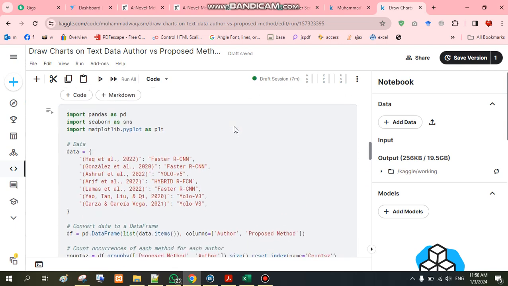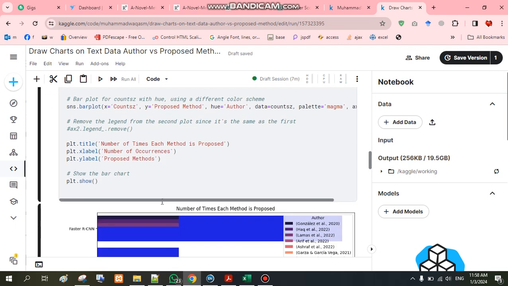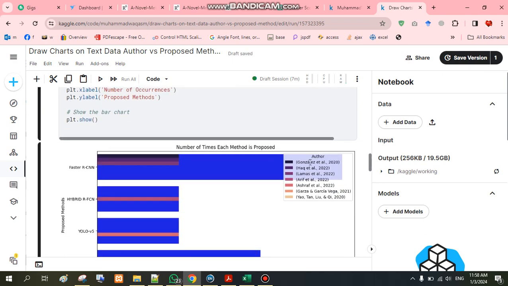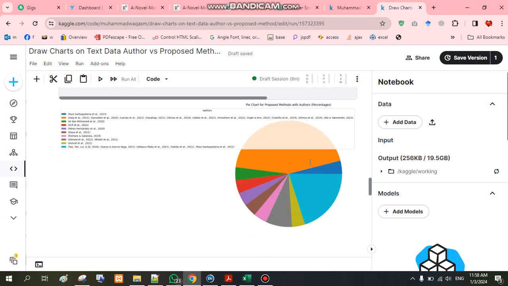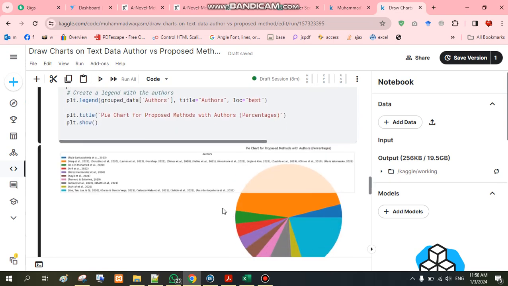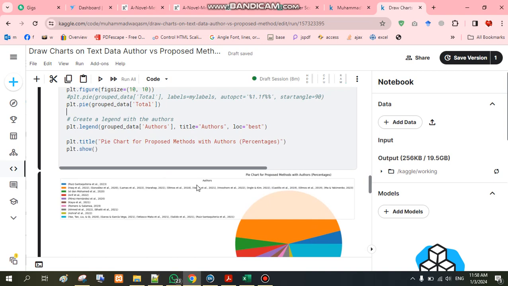Here I use only limited data, only these lines, not all data, and I just change the color. There are many other color options also. Then I used this code to create a pie chart, and as we have hue in the bar chart, in the pie chart we have legend, and here it is the legend.